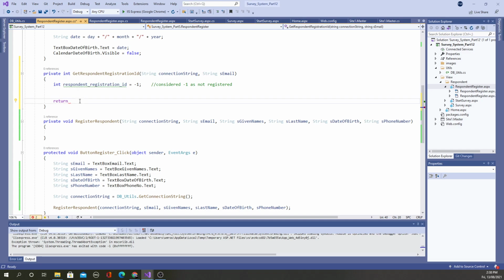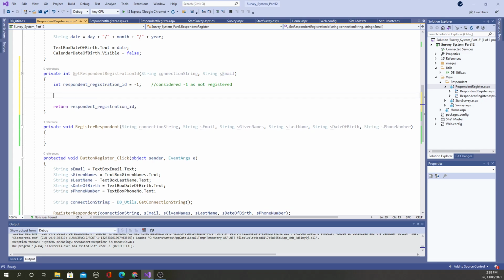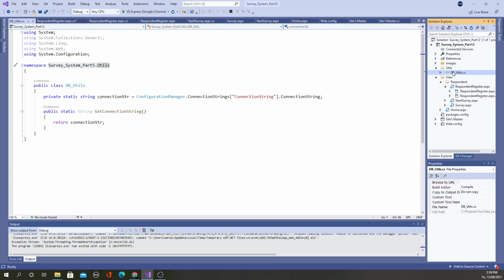And if this method returns -1, I will know that the respondent has not registered with this email. But if this method returns any other value other than -1, that means this respondent is already registered and that I am getting the existing registration ID. So let's continue doing this now. Also, to support this, I'm going to go to the dbutils class, and I'm going to add another method into this.